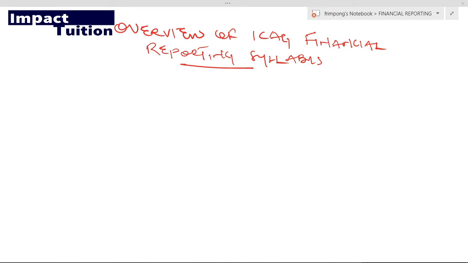Candidates should be able to prepare and present single entity financial statements in accordance with IFRS. Candidates should be able to determine the approach to accounting for business combinations and prepare consolidated financial statements. And finally, candidates should be able to analyze and interpret financial statements for relevant stakeholders and other users.